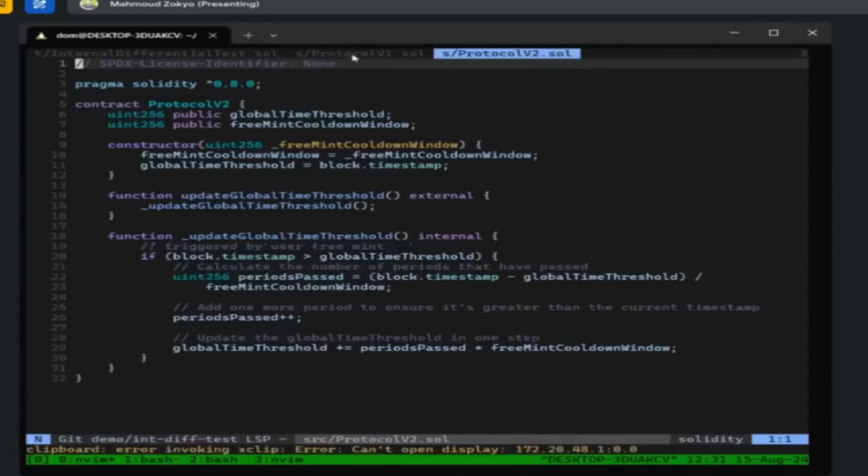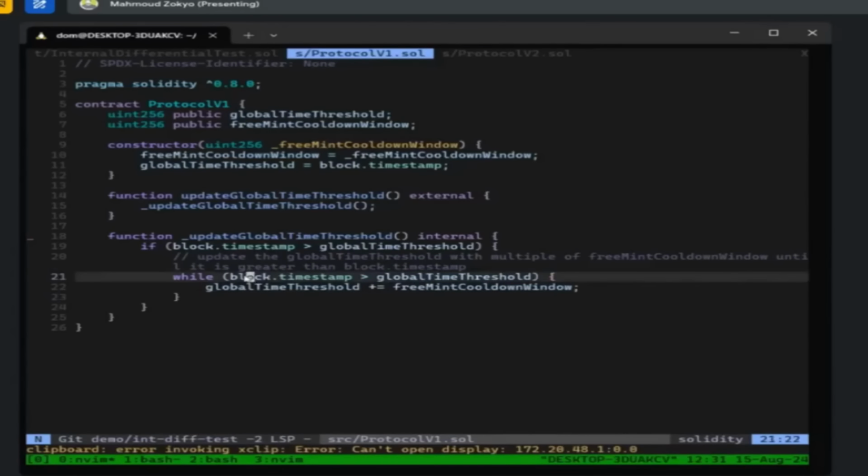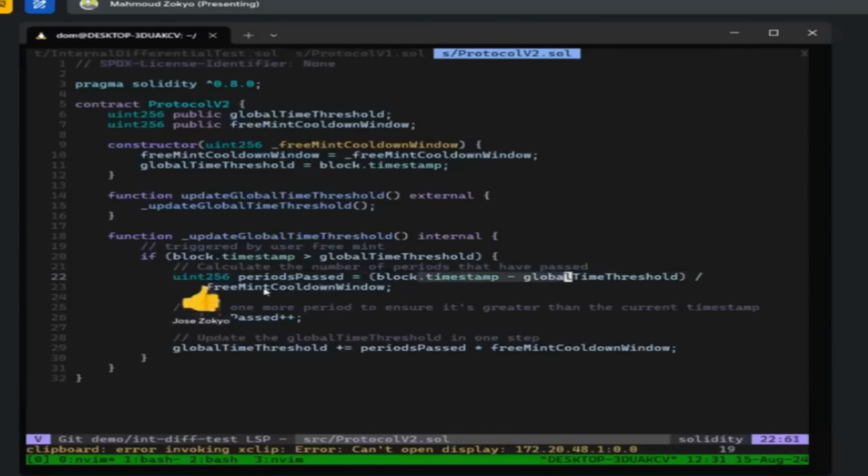So it's basically just a difference between block.timestamp and global time threshold. In a sense, you can figure out how many cooldown windows you can add. So you divide that difference by the cooldown window, you know how many periods passed, and then in the end you make that multiplication, and you have a new global time threshold.